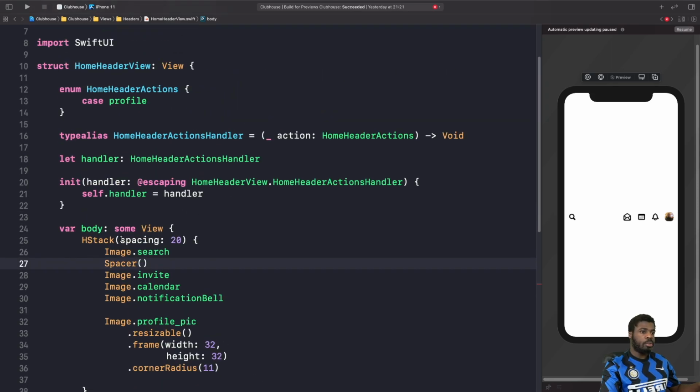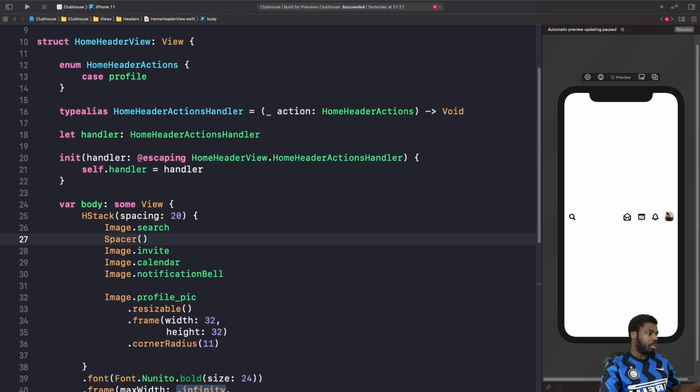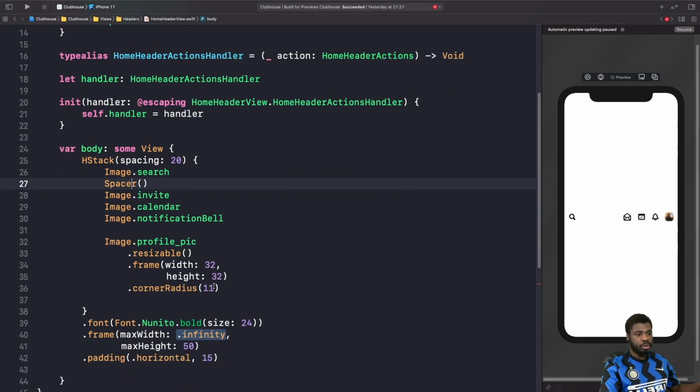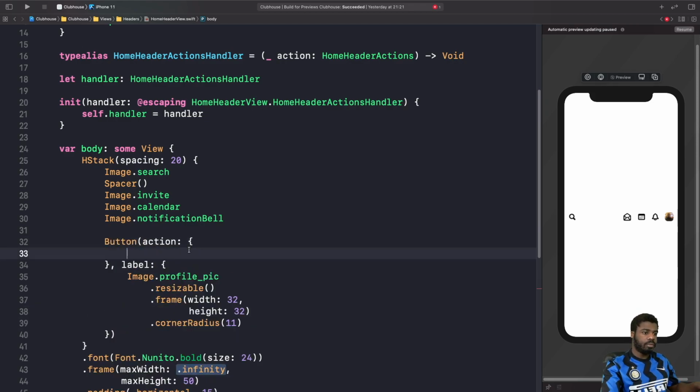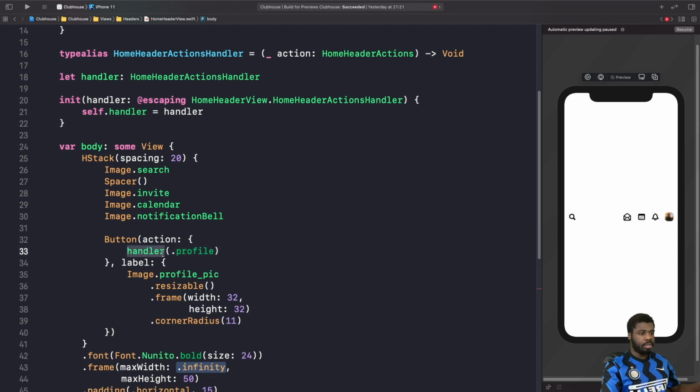Okay, so what we're going to do now is use our closure slash completion handler inside of here. When someone taps on this, we want to trigger it. So we're going to put our profile picture inside of a button and then call that. So let's do that now. Okay, cool. And just to drive home the point one more time, you can see here we're specifying that we want our completion handler, or the closure that we defined, to pass back the profile enum.